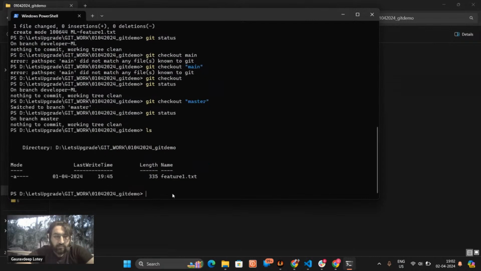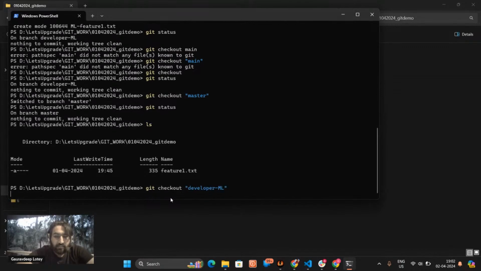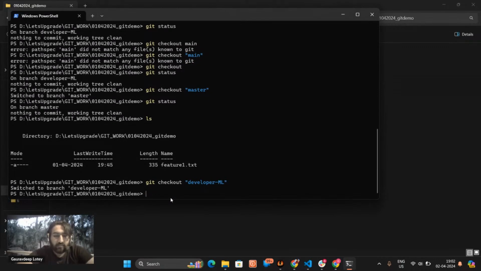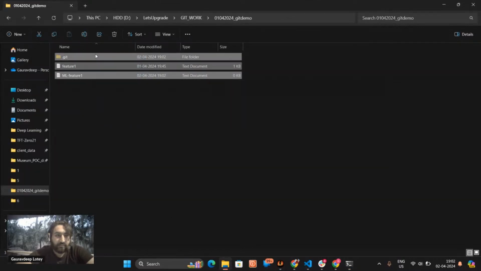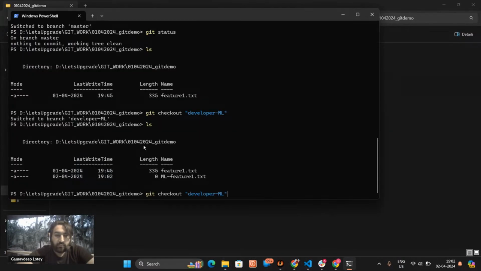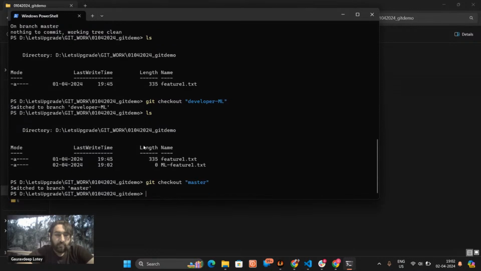So when I do ls over here, you will be able to see that on the master branch, there is still only one file, feature1.txt. There's just one single file over here. But once I do git checkout to developer ml again and do ls, I have two files. Feature1.txt is there, but one more file that I created, ml feature1.txt, is right over here. You can see these are the two files available. And once I do git checkout to master, you will see that master doesn't have that.